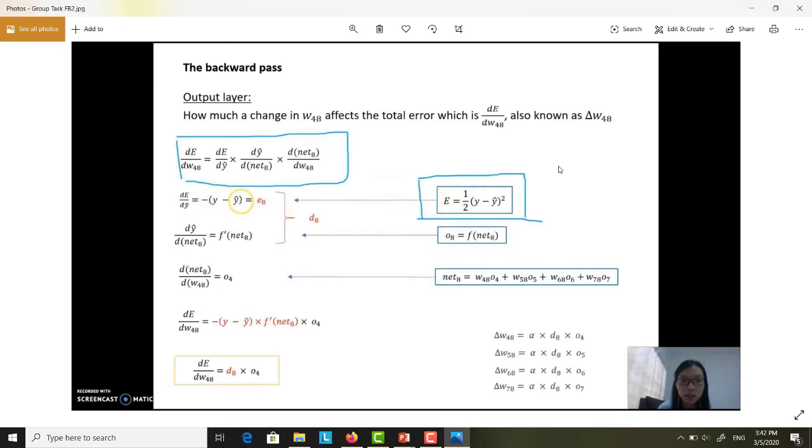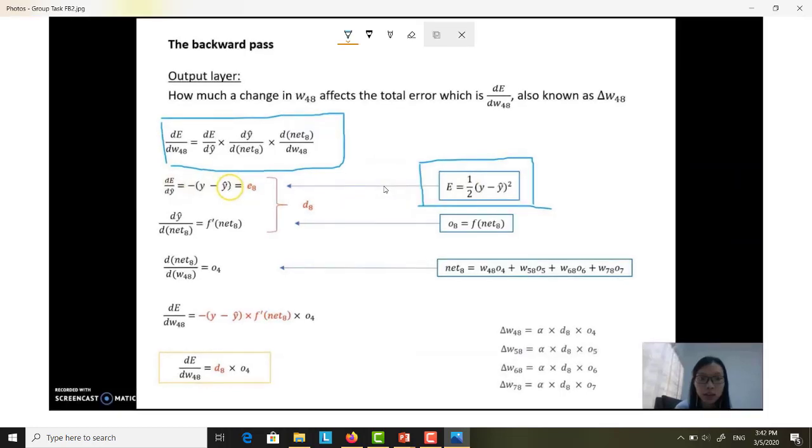Okay, before that I would like to revise how you do the notation. I don't know why some of the groups use the D there. They call it DE over DW, because in my slide I'm using del. Sorry, I'm using del. So why did you change it to D?